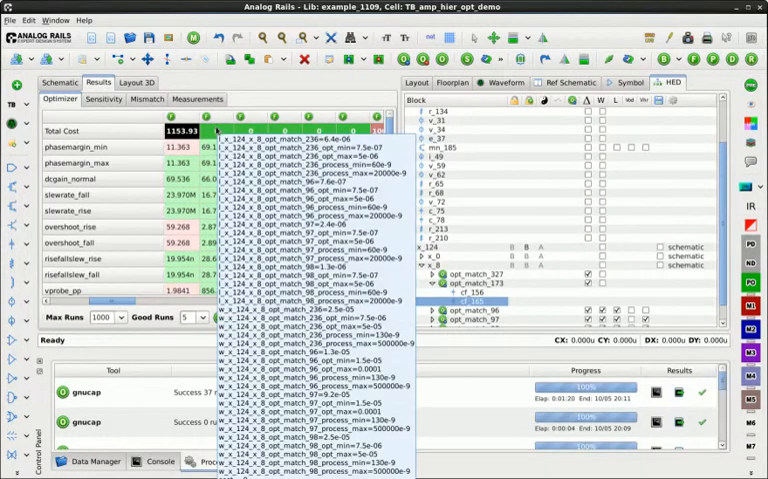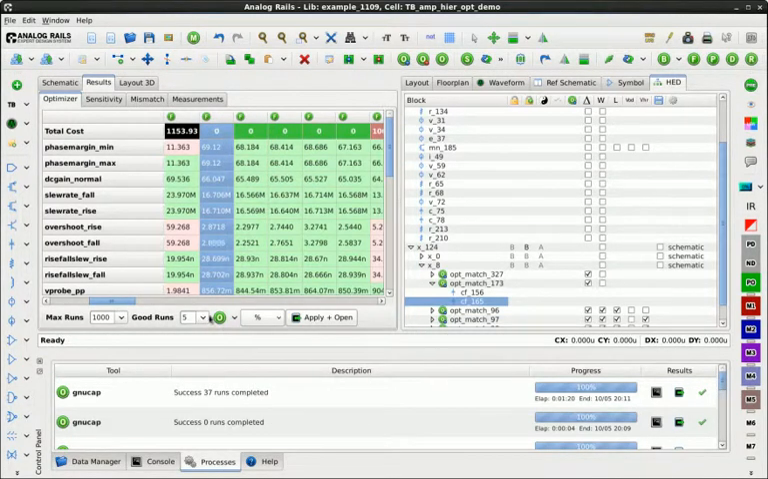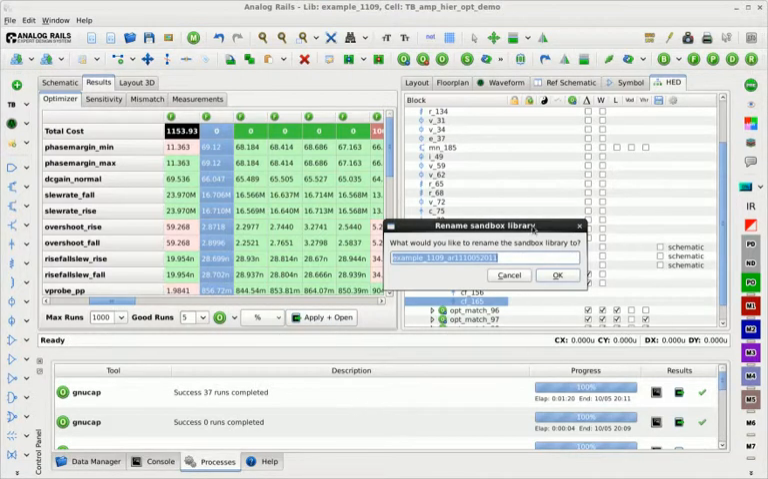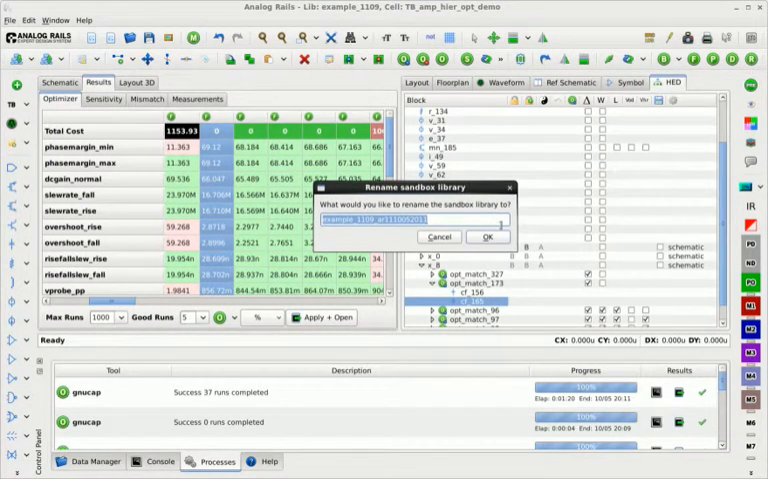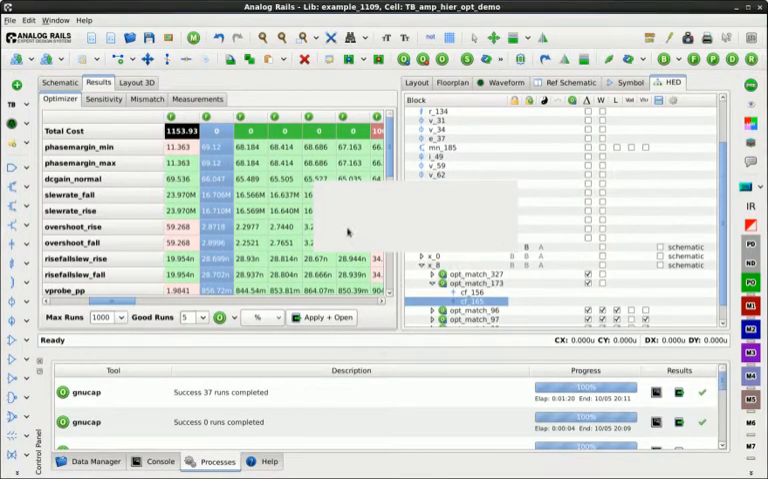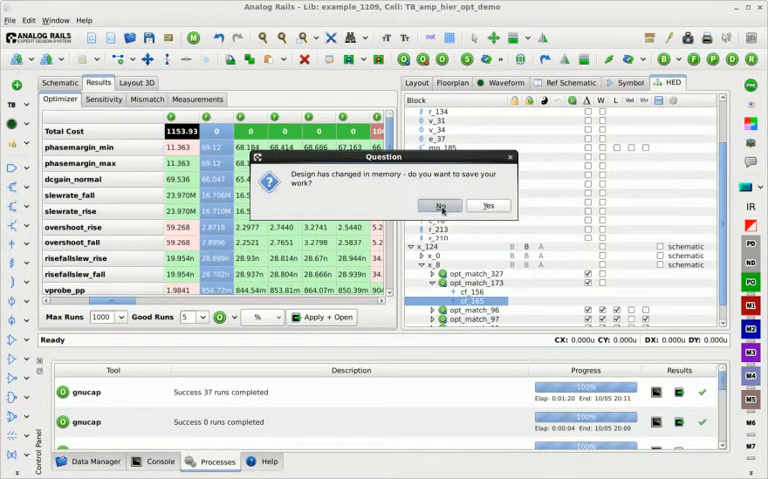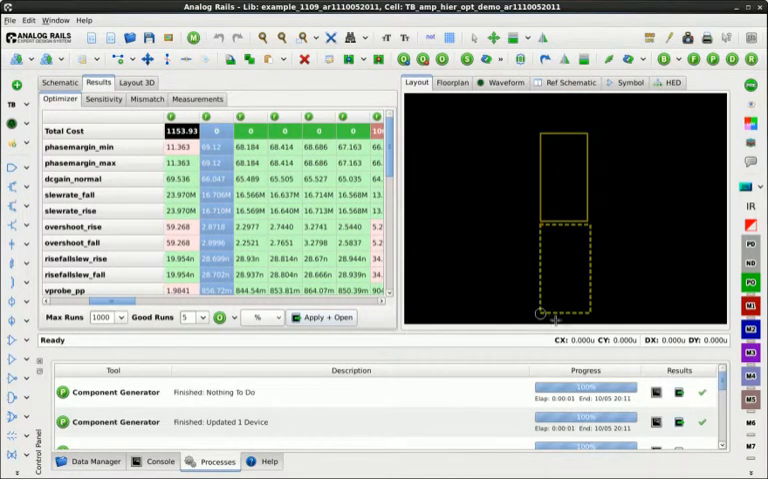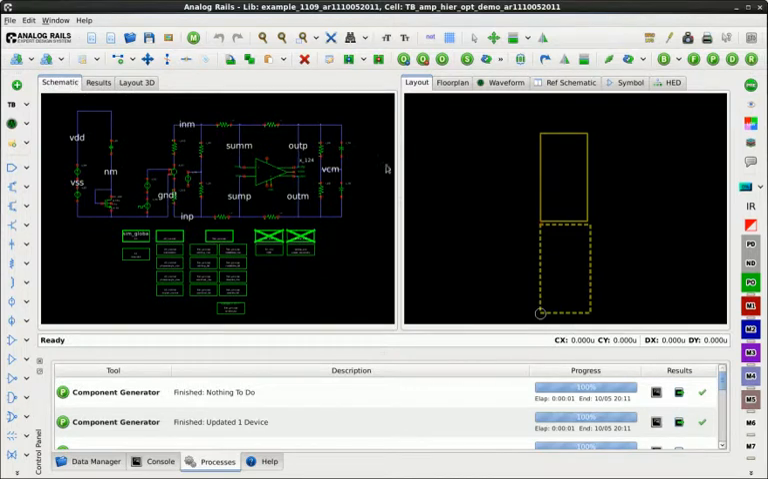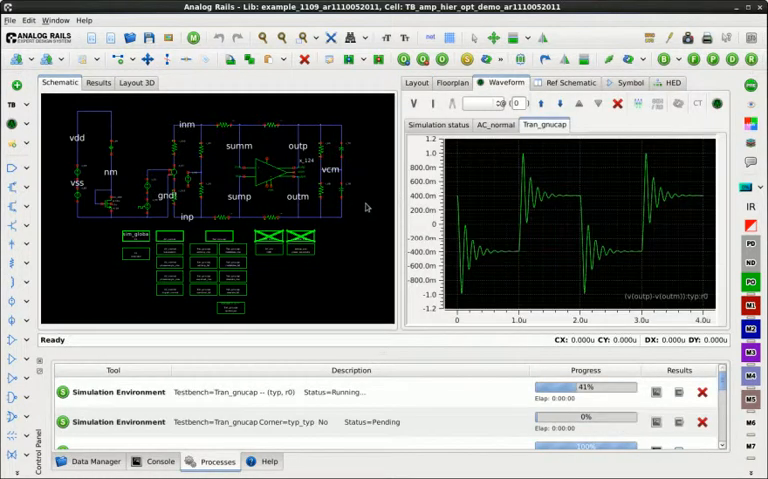The optimizer is now stopped, so I'm going to select a good result and click Apply and Open. What the tool does here is it's going to make a sandbox of this design that's time-stamped. And this is to prevent any changes from happening to the original design. Right now the tool is regenerating the devices in the layout and we're ready to go. The new optimizer properties have been applied. So now I'm going to go ahead and run a new simulation.